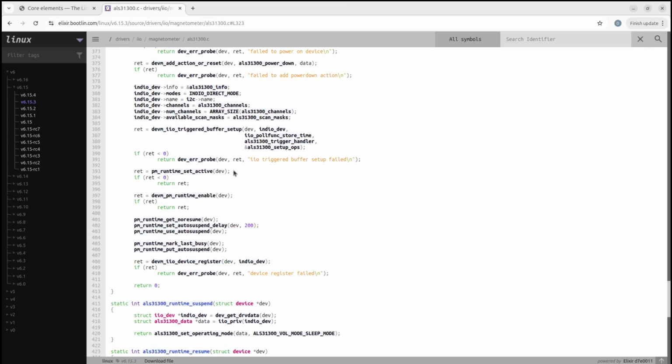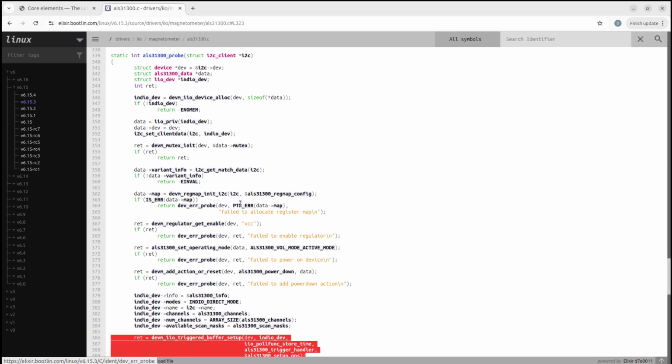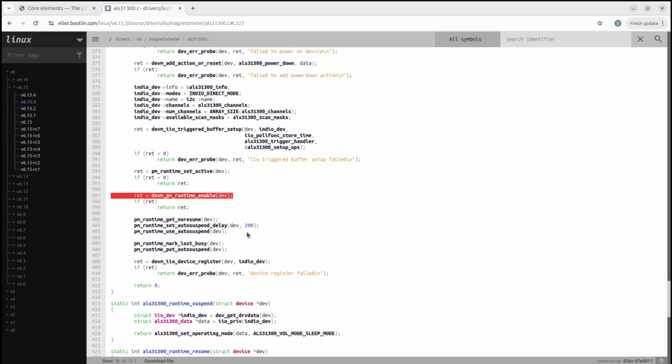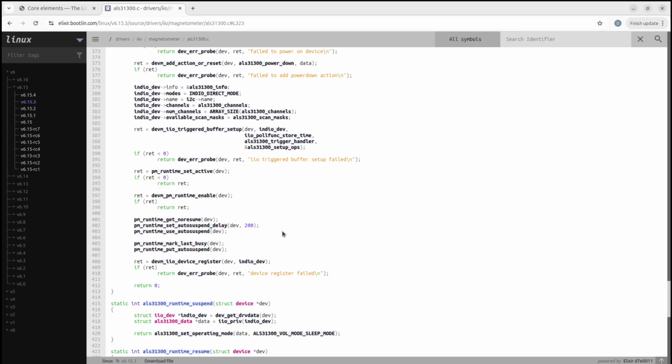And here you are simply registering a trigger buffer. There is nothing that the trigger will do until you actually register the IIO device to the IIO framework. So everything is just initialization or setting up the stuff. Now here you are setting runtime active, power management stuff. Again, suspend and resume stuff for what it is needed for, but you can see it's PM ops only.